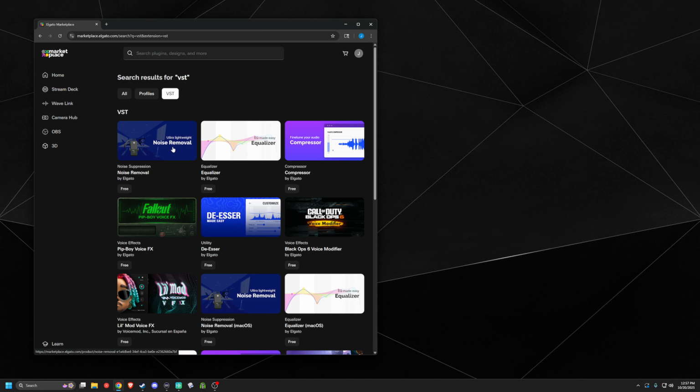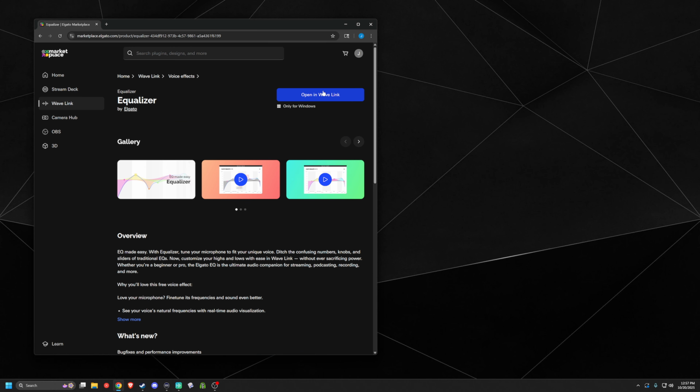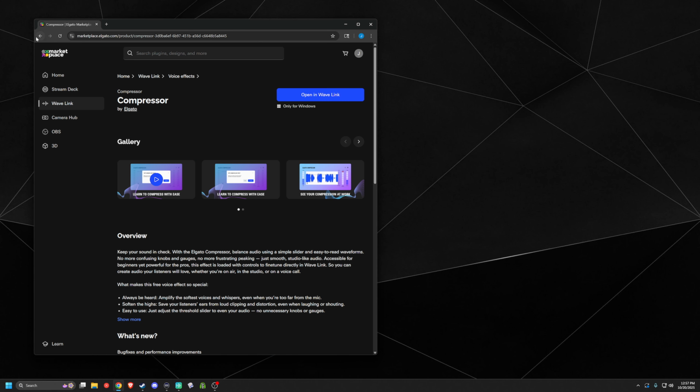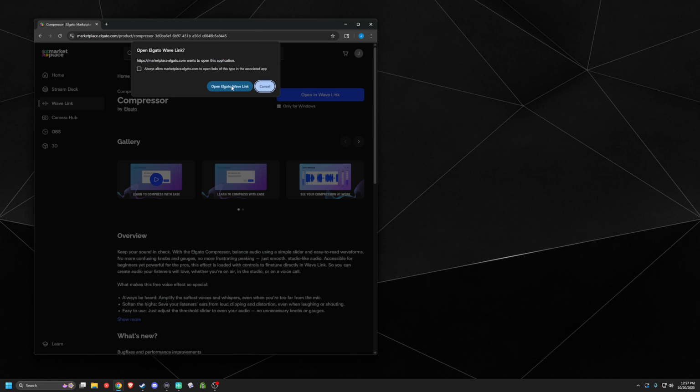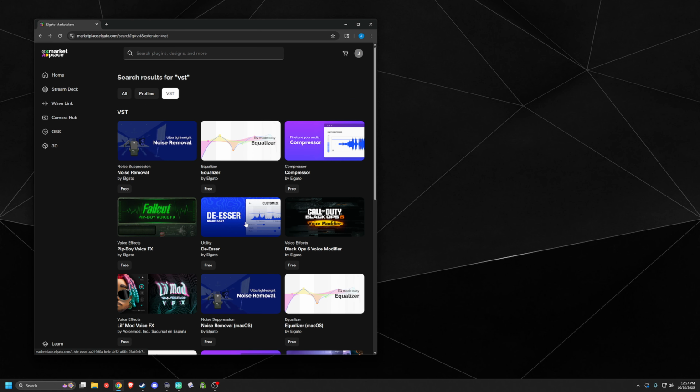Go ahead and click here. I've already got them installed from Wave Link 2.0. If you already have them installed from that, then you should be good because it should be in the same file location. Go ahead and do that one. And the compressor, when you open it, it'll download into Wave Link and it'll pop up with this, open Wave Link. Alright. Most browsers will do that. Dehisser.